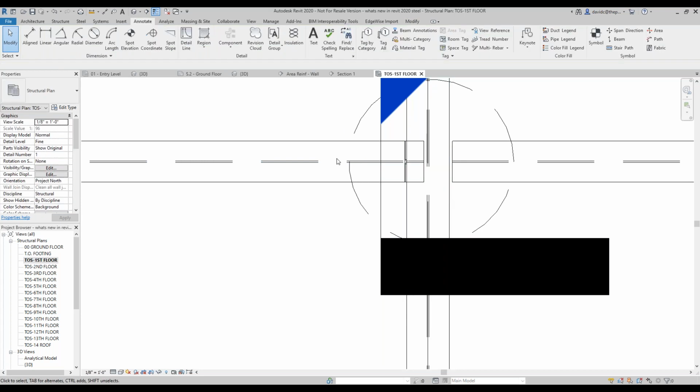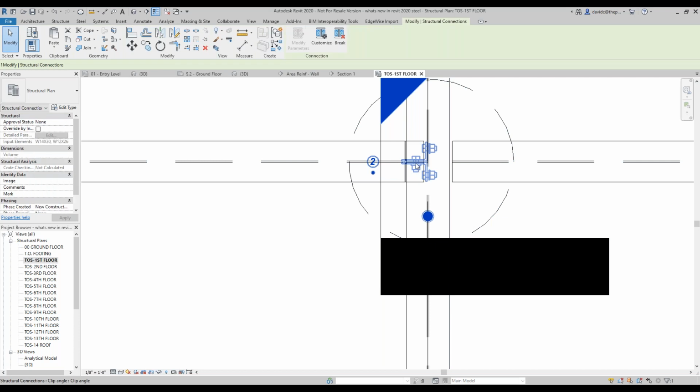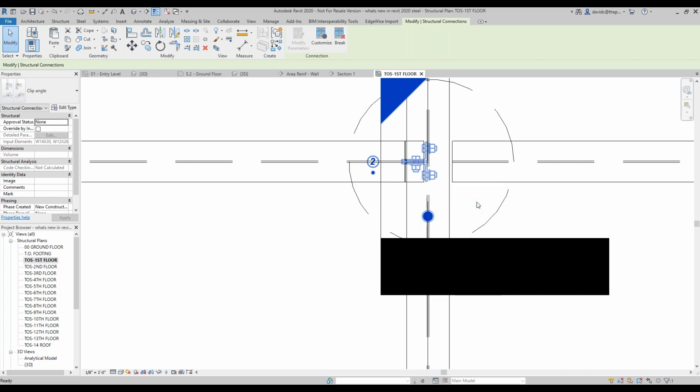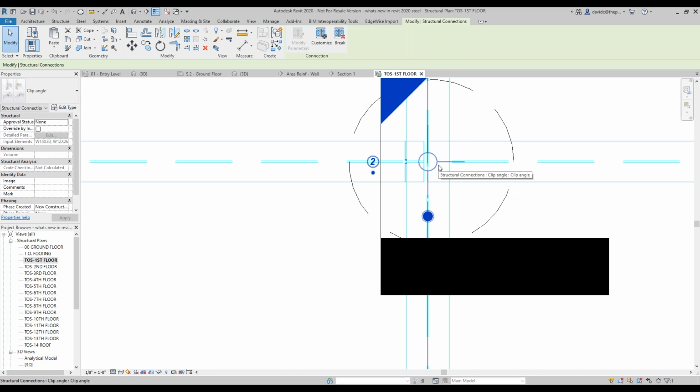What I wanted to talk about here, though, is how easy it is when you're working on a large project and the same connection needs to be inserted into multiple locations or instances, right? What I can do now is right click and then you'll find propagate connection. What this is going to do is recognize any like conditions, so beam to beam, just like this here, and you'll see they're going to change to blue. And it's going to take a second, but it's going to go ahead and place that connection right there.